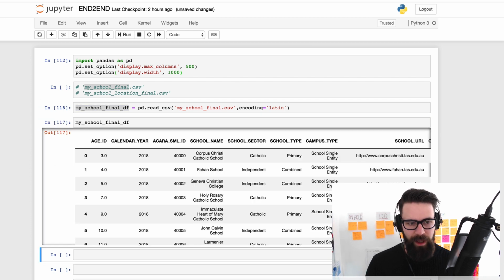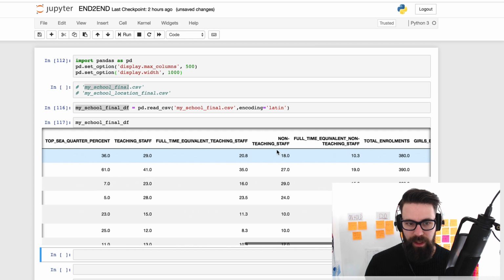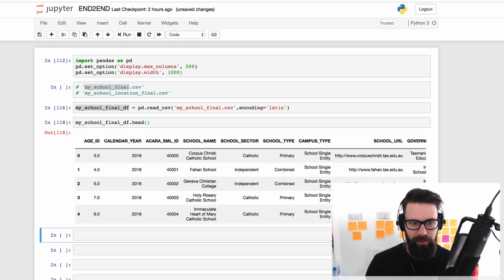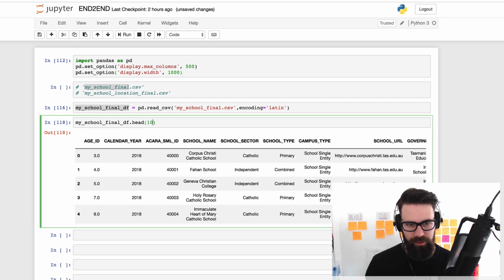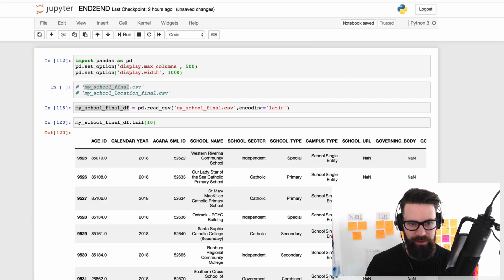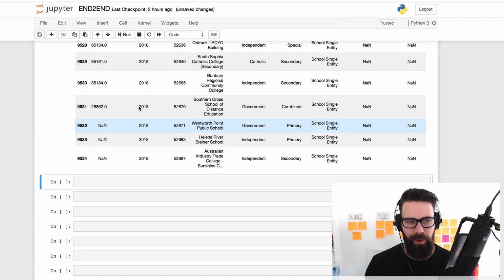Cool, there it is. So by running the variable name my_school_final_df, and I use df for data frame, we've now read in the data frame. We have that available to us, which has all this cool data about schools. If you just want to look at the first few, head will bring in the first five. You can tell it to bring in the first 10 if you really want. And just like you'd imagine, there's also a tail, so you can look at the bottom of the file as well.